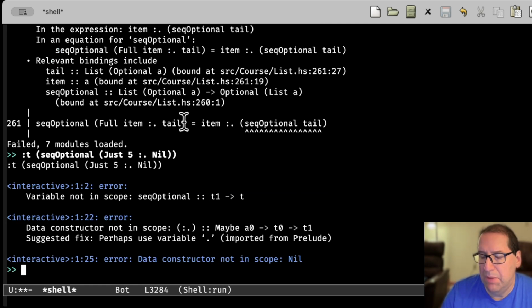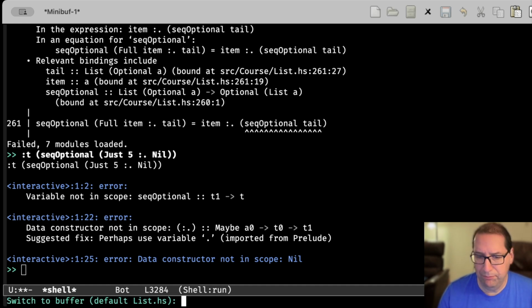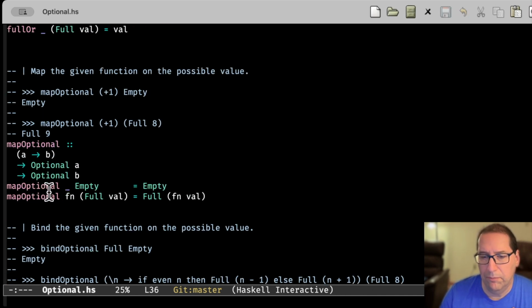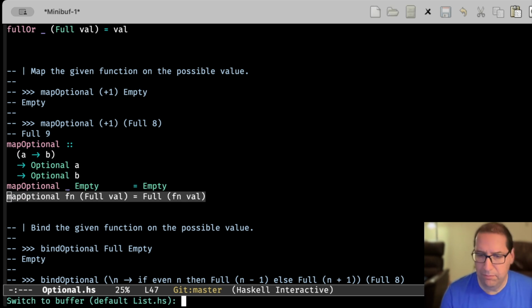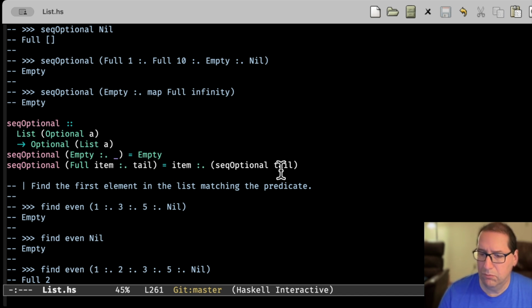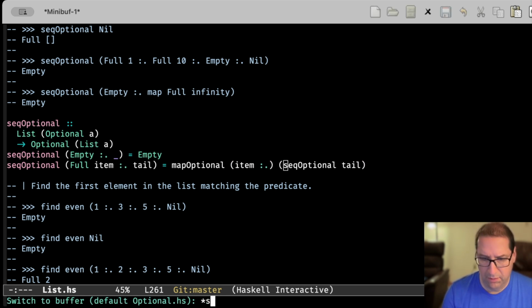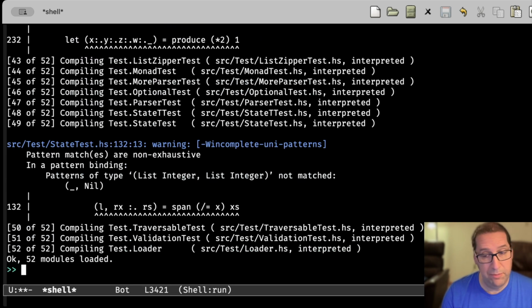Can we use map or fmap? Have we defined map or fmap? Let's look at optional. I think we have mapOptional, right? Given some function from A to B and some optional A, return optional B. That transformation kind of looks like what we actually want right there. Right? Will that work? Right, and that's our function, and that's our A. Type checked.